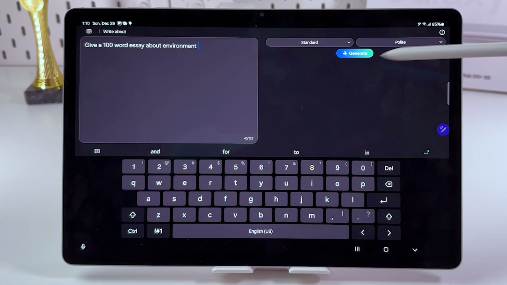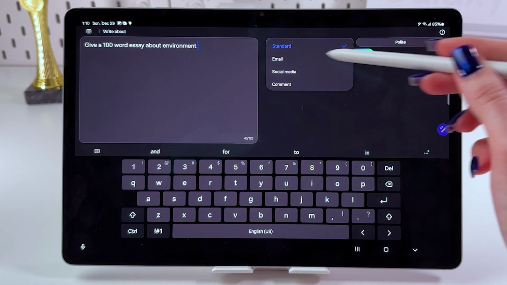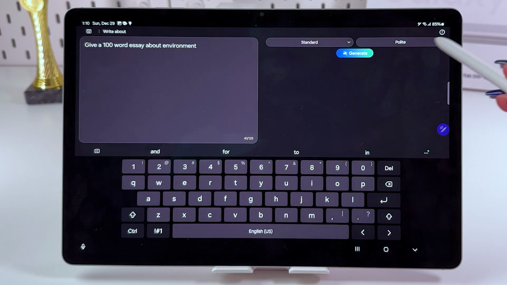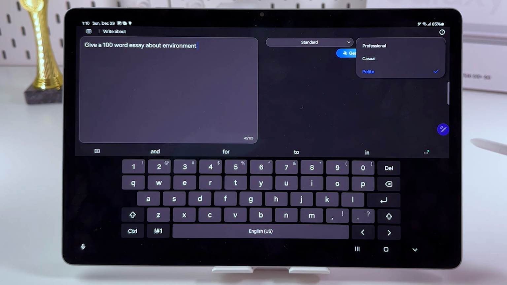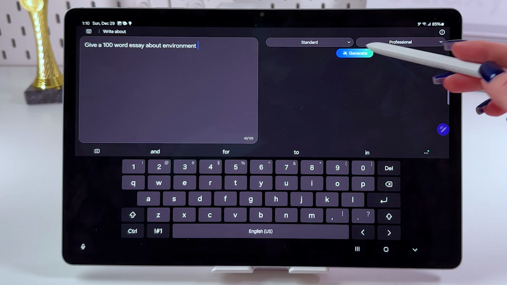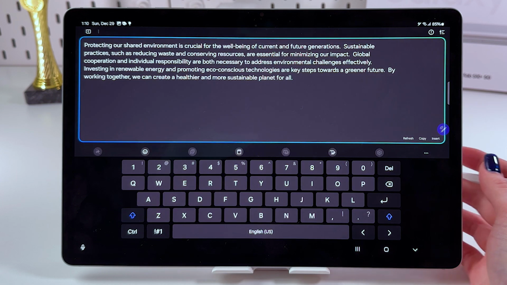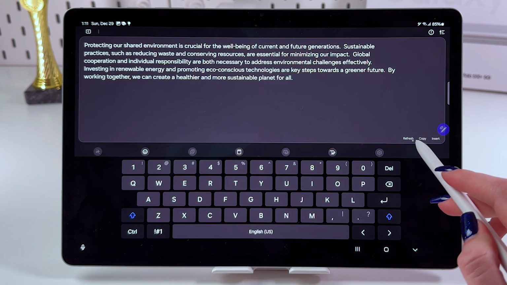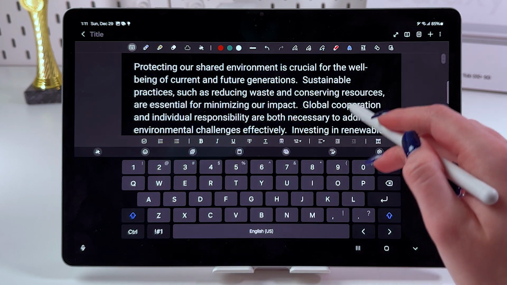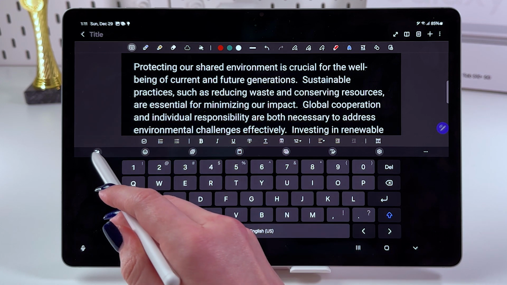After that, we can go to this Standard option and select either email, social media, comment, or standard. I want to leave it on standard. And here we can choose the form. This is a lecture, right? So let's select professional. Now all that is left is to tap generate. Now it is composing our lecture, and here it is. We can copy it, refresh, and insert immediately. So let's insert it, and this is how it will look.